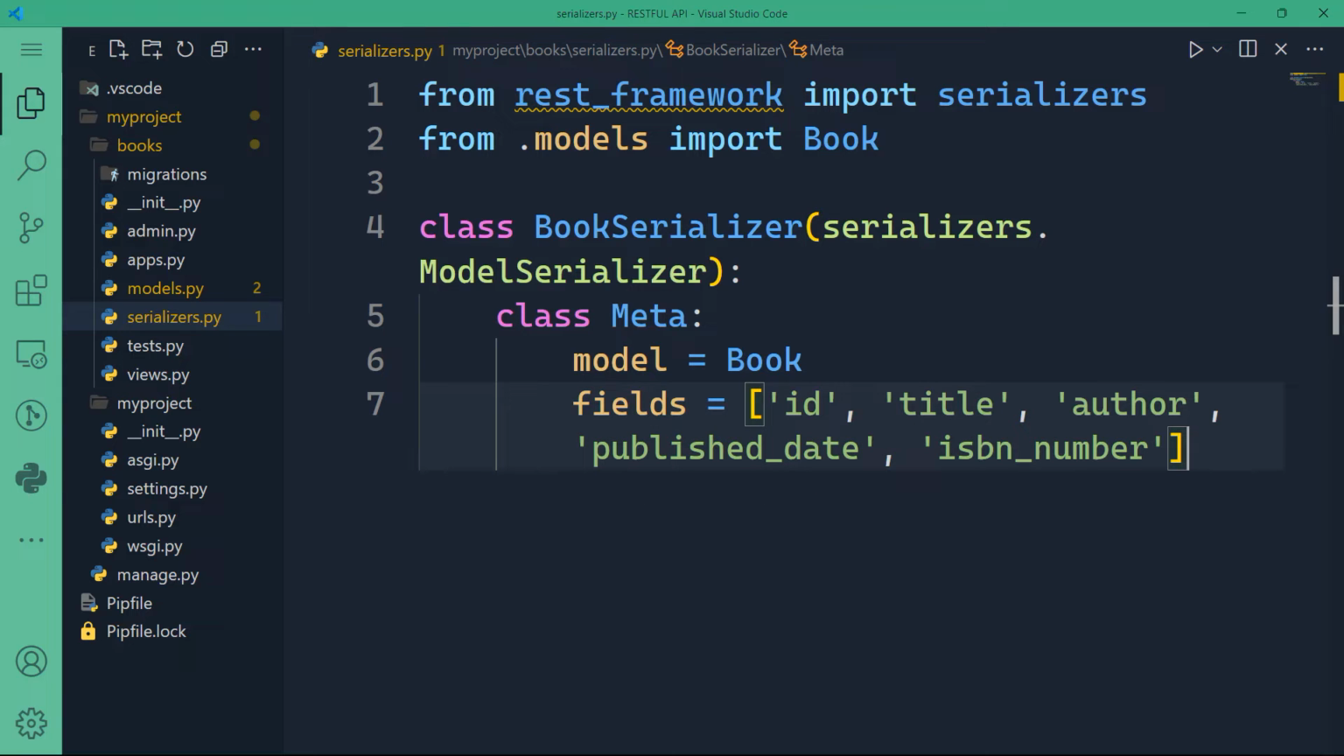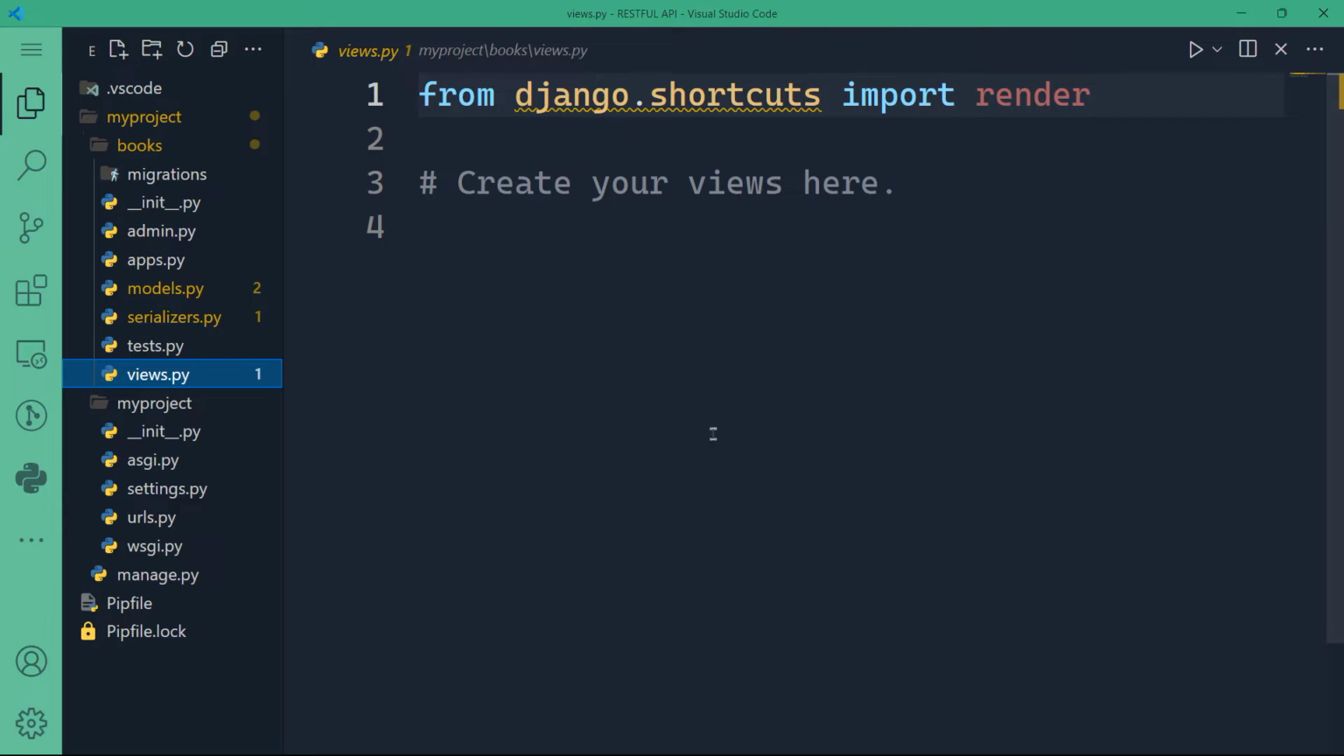Now we want to create the views. So in books, in our books application, we have views.py. So inside views.py, we can define the views based on the MVT structure, the model view templates: the model, which is the database, the views, which we're going to create now, and the T, which is the templates, which is your HTML file. Basically, we use the Django template language to render things on the screen. Now we are in the views phase.